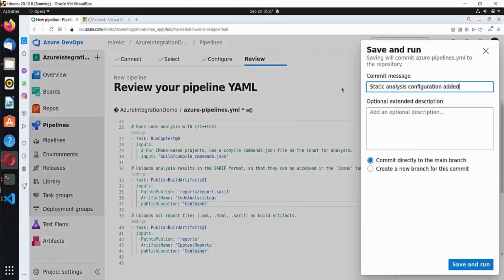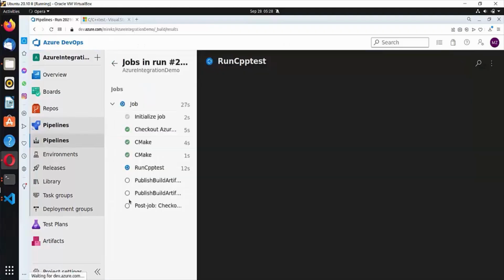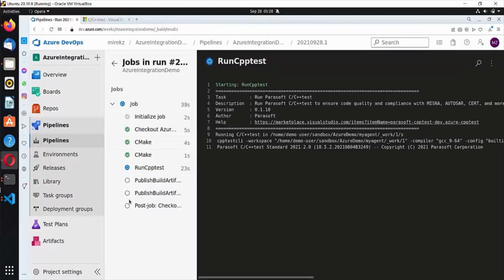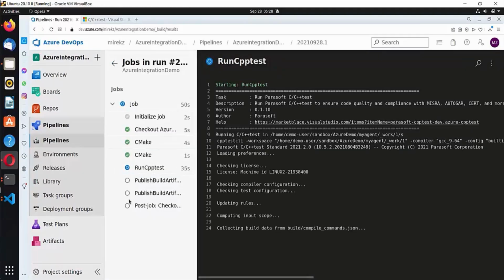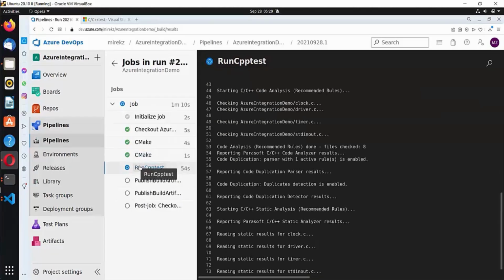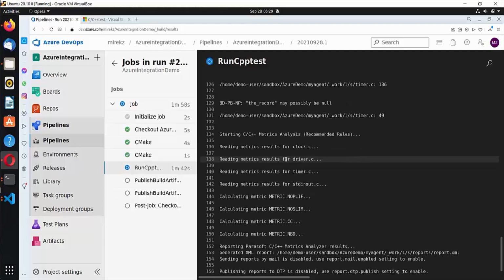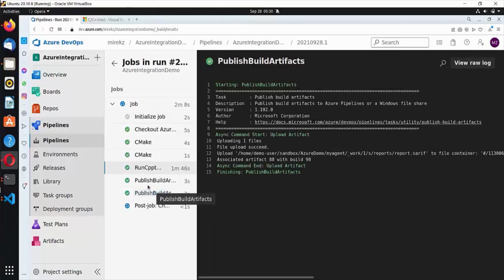The commit immediately triggered the pipeline. Here, the clock icon next to the job indicates that our pipeline is already in progress. And now let's take a closer look. Here we can see the steps in the pipeline being executed on the agent, including static analysis with C++test. When the pipeline completes, the SARIF report is uploaded to Azure DevOps and the results are presented in the Pipelines Scans tab.